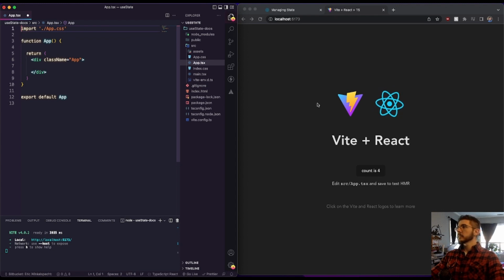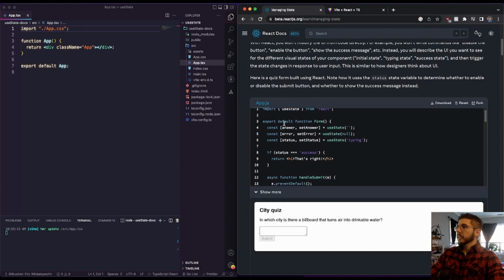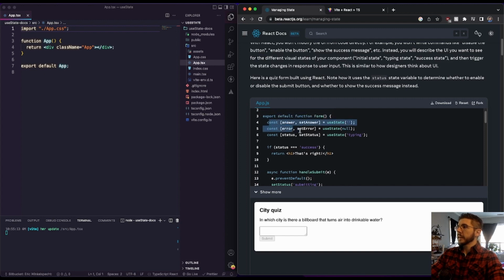So here we've got a quiz in the documentation. We see they import useState from React, where they export the functional component. We've got 3 different useState commands. So we've got answer and setAnswer, error, setError.